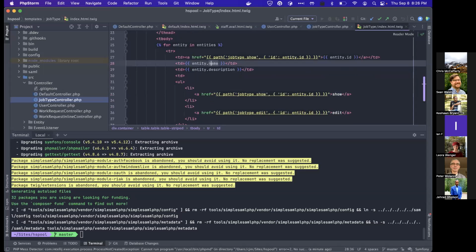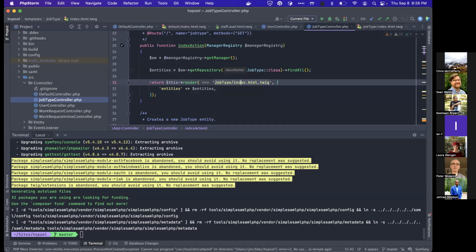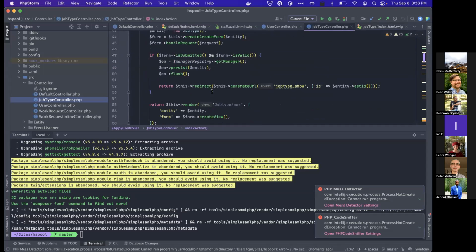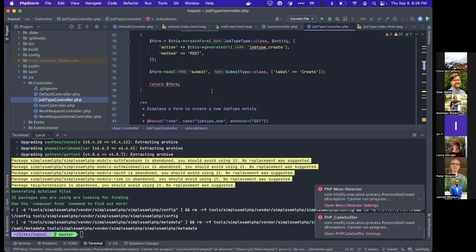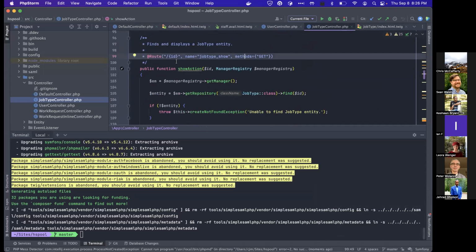So in this controller, all right. Oh, did I go too far? No, I didn't. So in here, there's going to be one of these routes. There's a new one. Here's the one that shows it. See. So that's where I am now.